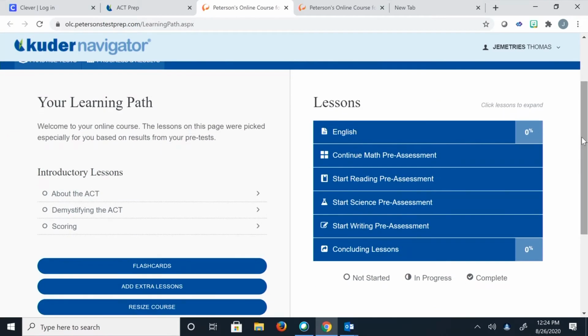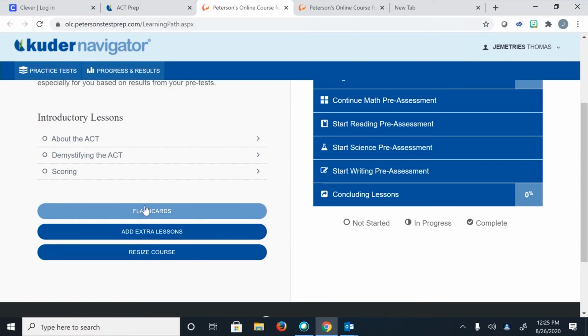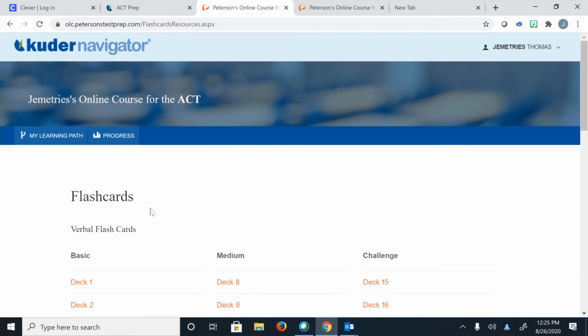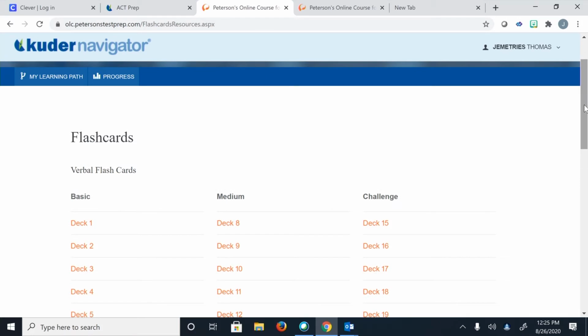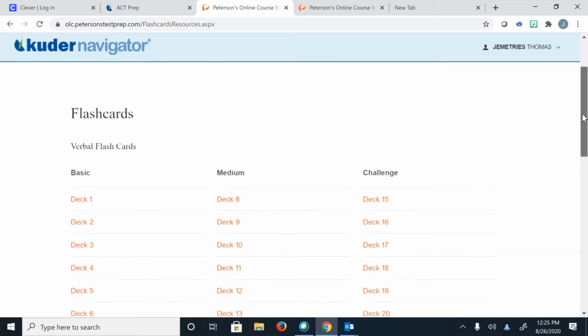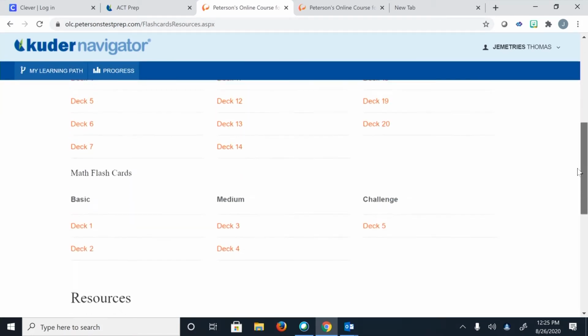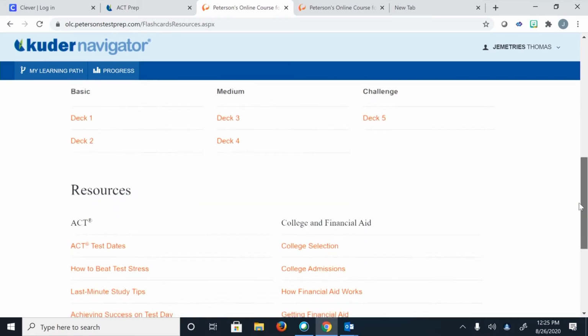Okay, so here we've completed all of our lessons. We've done English, we've done math, we've done reading, we've done science, and we've done the writing, and we have the concluding lessons, and we have a percentage. Over here you'll find flashcards, and we're going to click on the flashcards. You have flashcards for verbal. Scroll down, and we have flashcards for math. And we have our resources buttons.